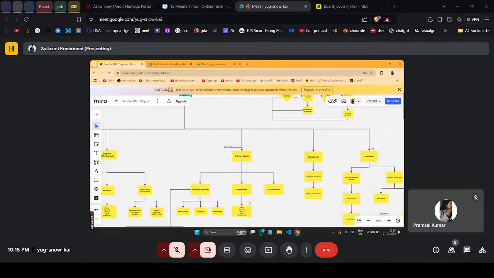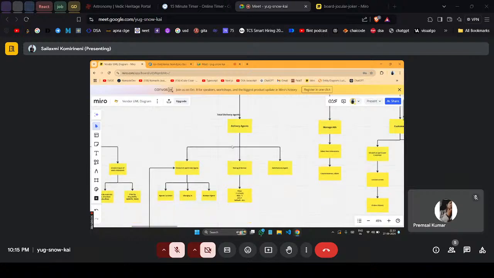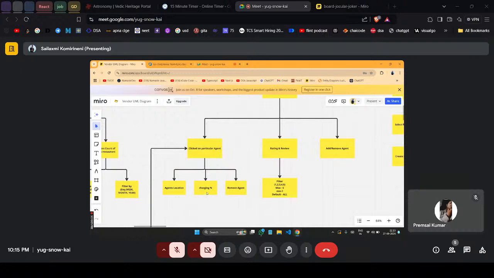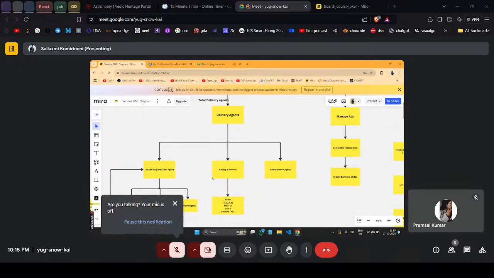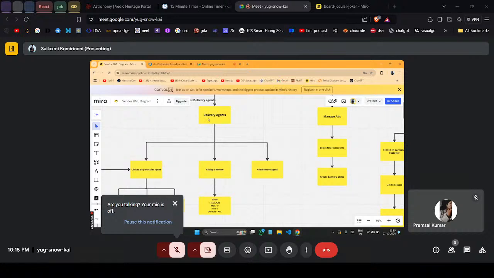The third option is total delivery agents. All the delivery agents should be displayed in a single place. When the admin clicks on a particular agent, he should know the agent's current location and current battery percentage, and he has access to remove the agent based on the rating. We can filter the agents based on rating and review using the same options.